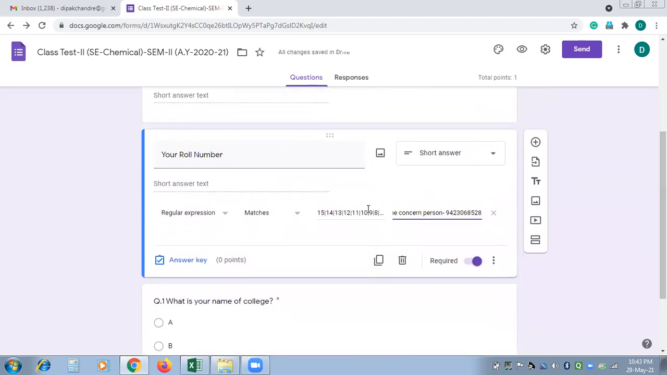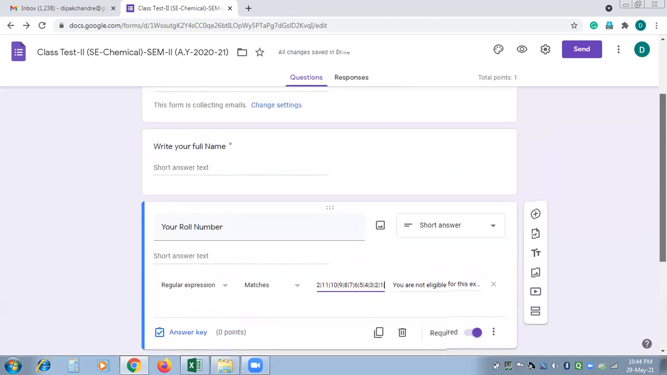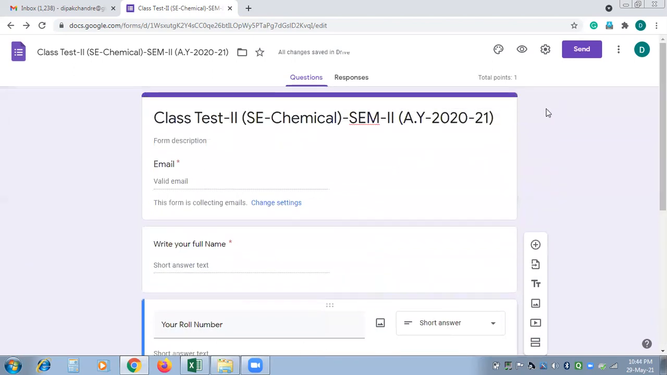Okay, see here, restricted number. These are the restricted numbers, starting from 1 and ending with 15. Only students 1 to 15 will appear for this examination. We will check whether it is actually working or not. Okay, you can click here on the preview icon.